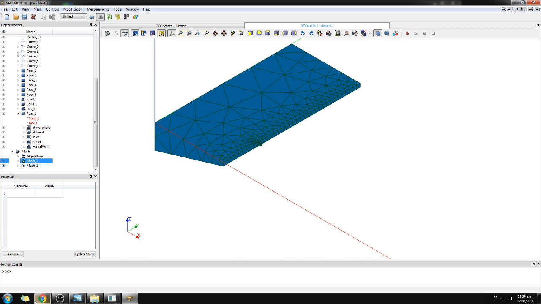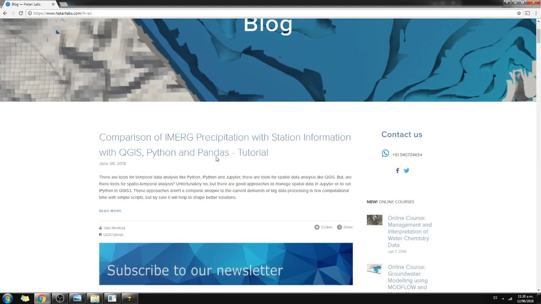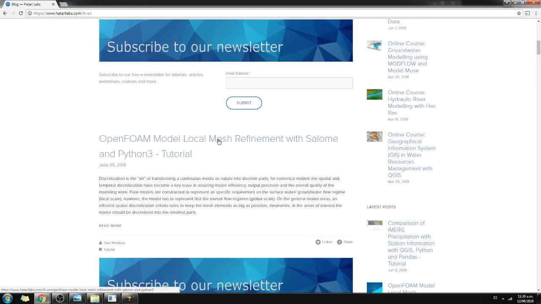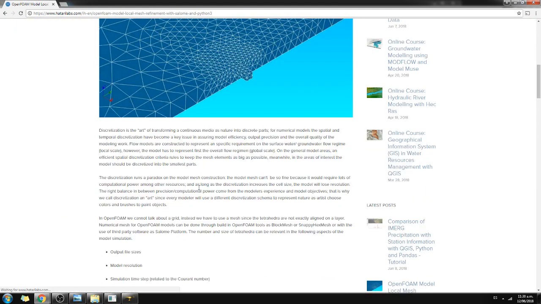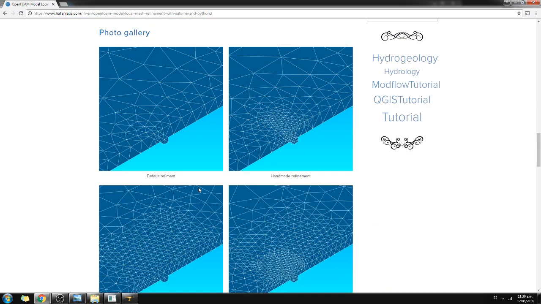Okay, I will tell you something. We have done a tutorial just on mesh refinement by using some codes in Python. So this is the code. I strongly recommend that you follow this tutorial if you want to. In this part we are going to use the discretization, but if you want to run something very fancy for your model, please follow this tutorial.